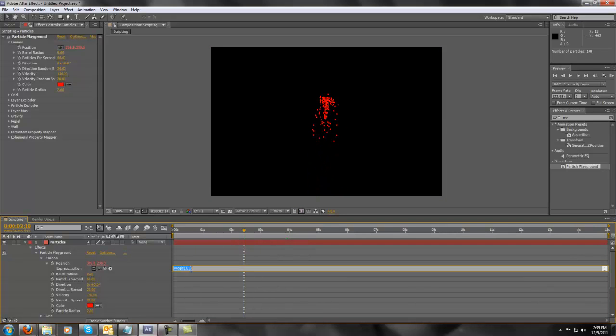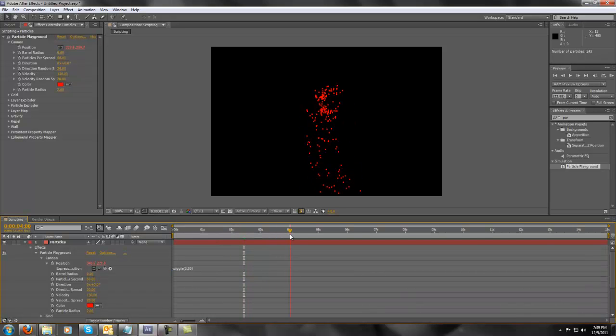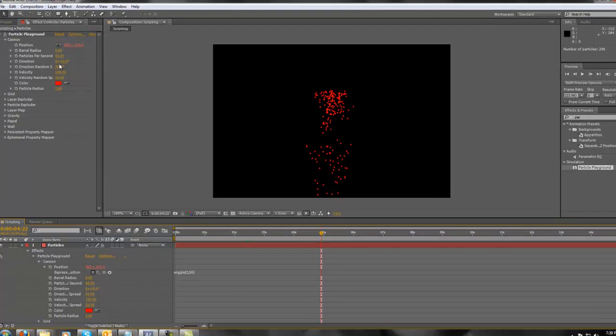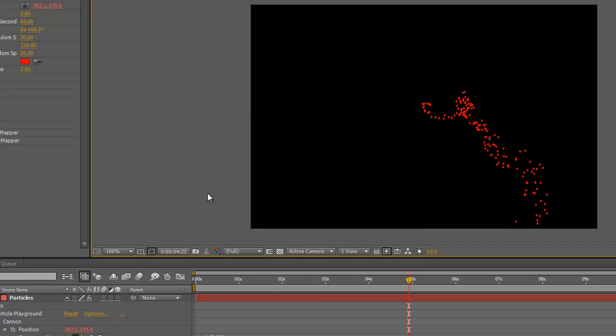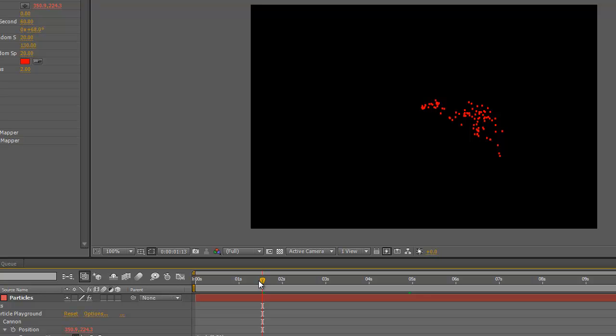Alright, I think we can go some more actually. Let's go 50. And so we can see this a little bit more clearly. Let's change the direction. Let's put it that way. Alright, so as you could see before, the emitter, which is where everything was coming from, was staying still.